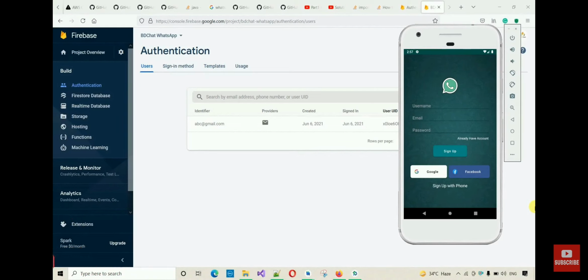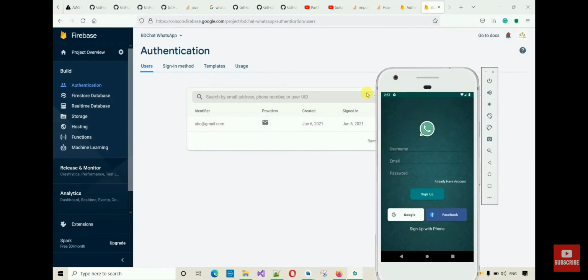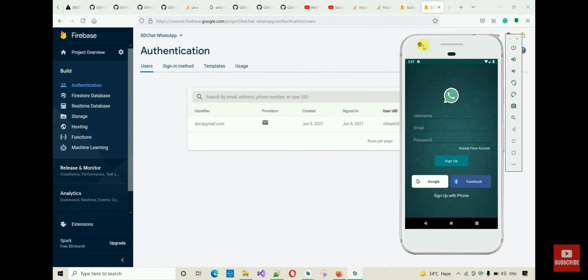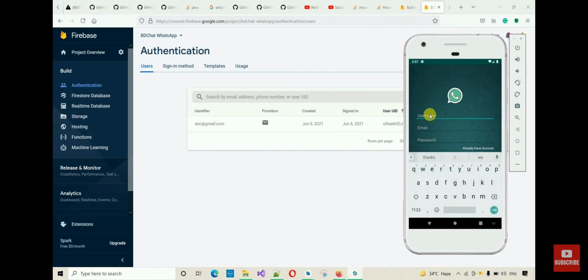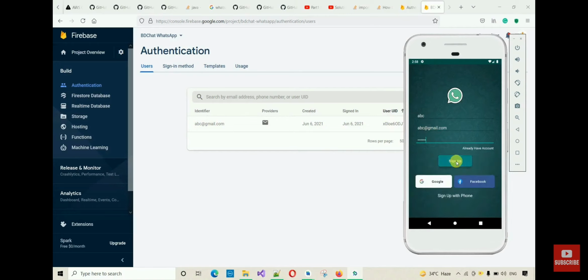In this video, I'm going to show you how to create a new account when we click on the sign up button. And here you can see, I've already implemented this in another app of mine. If I'm going to create a new account, we already have one, abc@gmail.com. So I'm going to try the same abc. If I enter the email ID abc@gmail.com and the password 123456, and click on sign up, let's see what will happen.